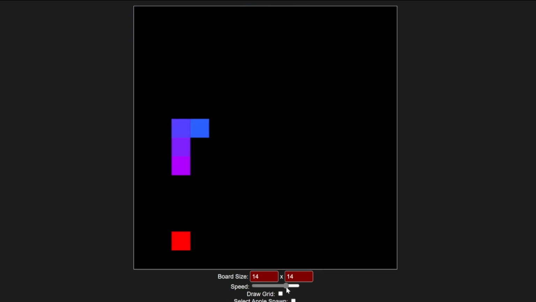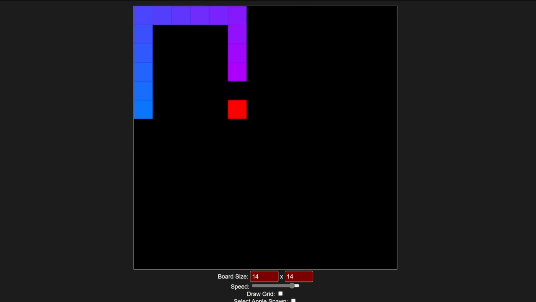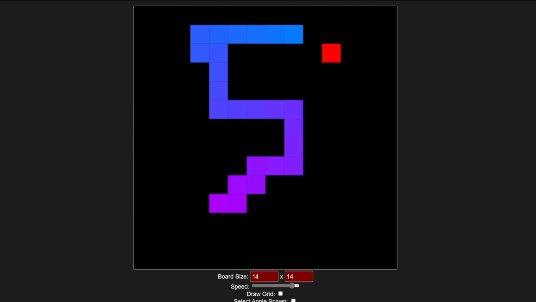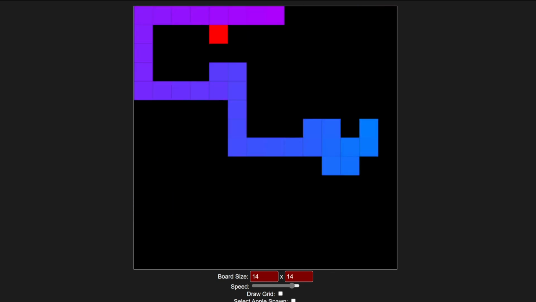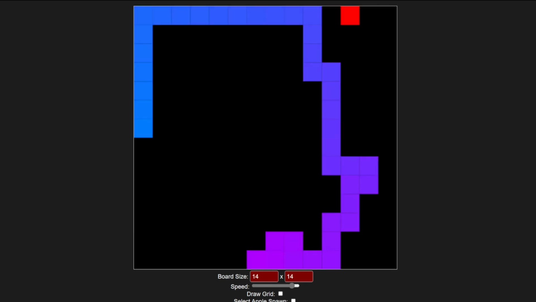And as you can see, it's able to complete a 12x12 board. Moving on to a 14x14 and speeding up a little bit more, just because the boards are so much larger, it starts to take a lot longer to complete.